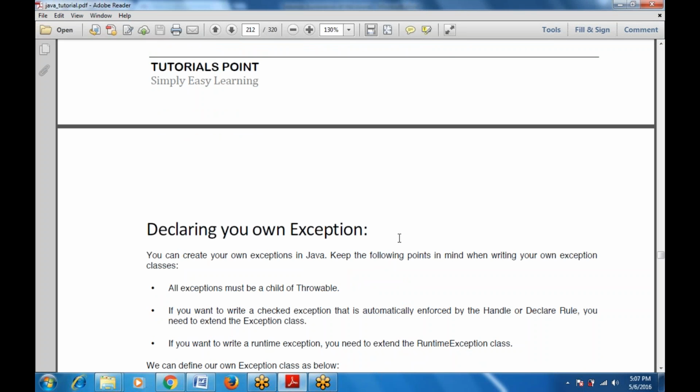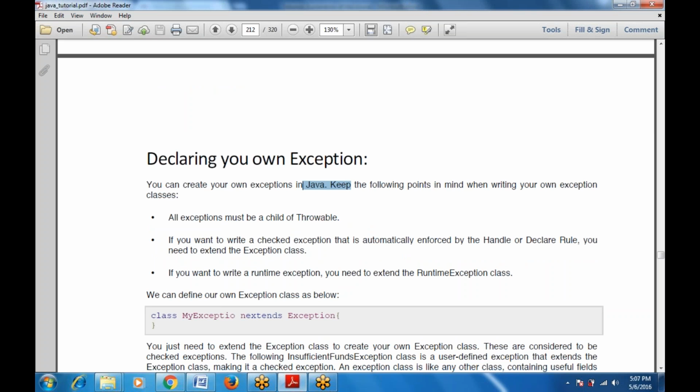Java programming. Now, how to declare your own exceptions in Java programming? You can create your own exceptions in Java, and these are the points to keep in mind when writing your own exception classes.